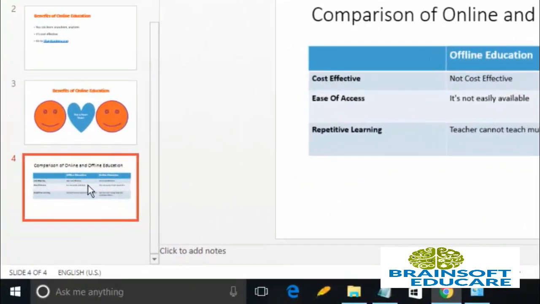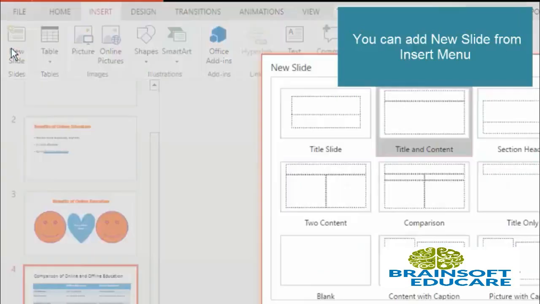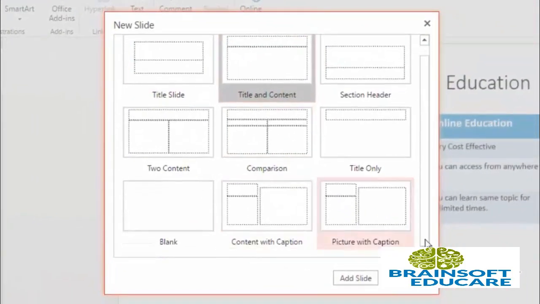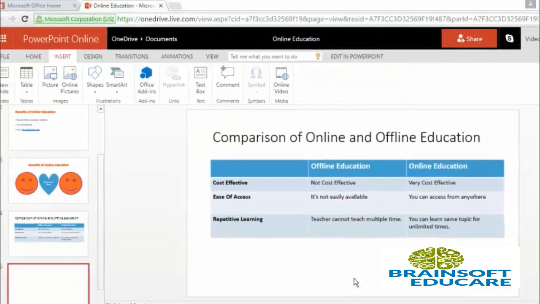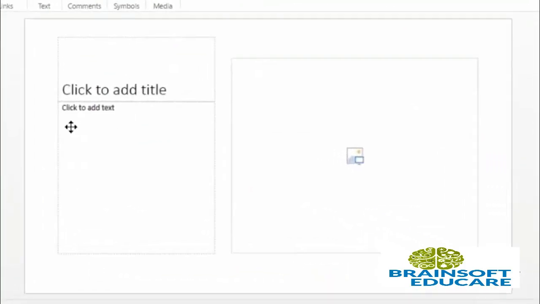First, I will create a new slide. So I will go to this Insert menu and select this New Slide option, and I will select this Picture with Caption. So click on this Add Slide button to add a new slide. So now a new slide is added to my presentation.